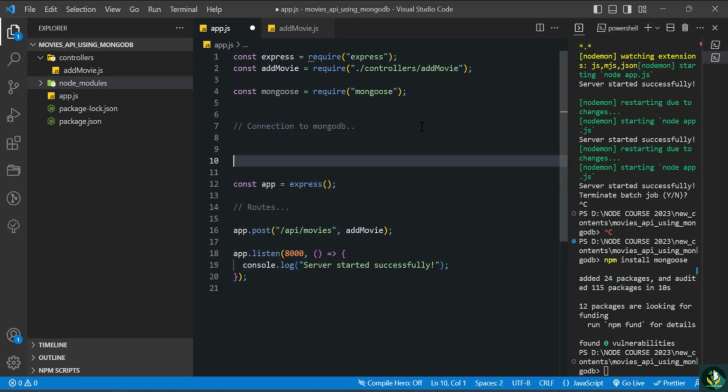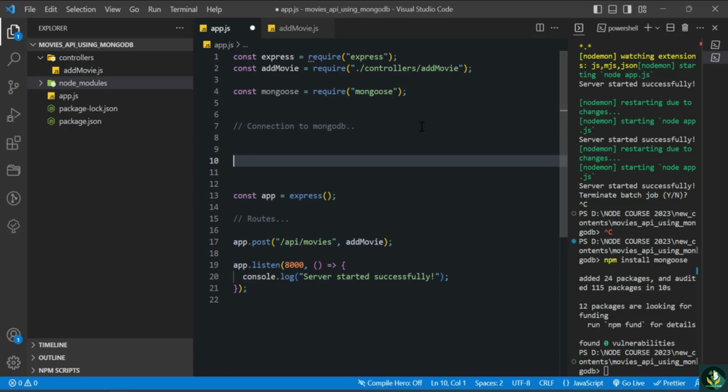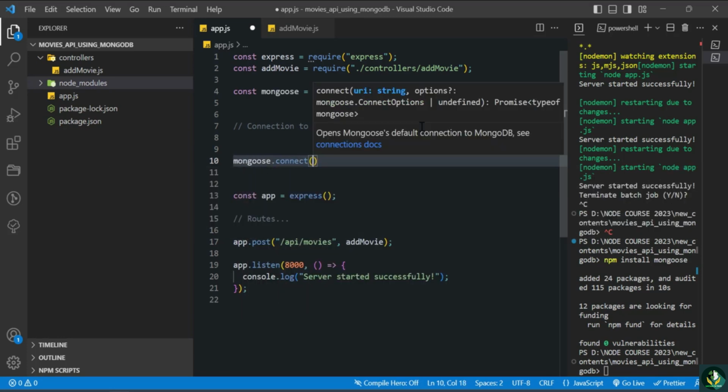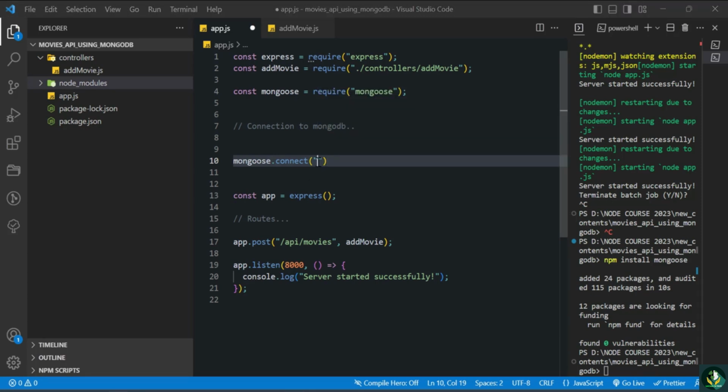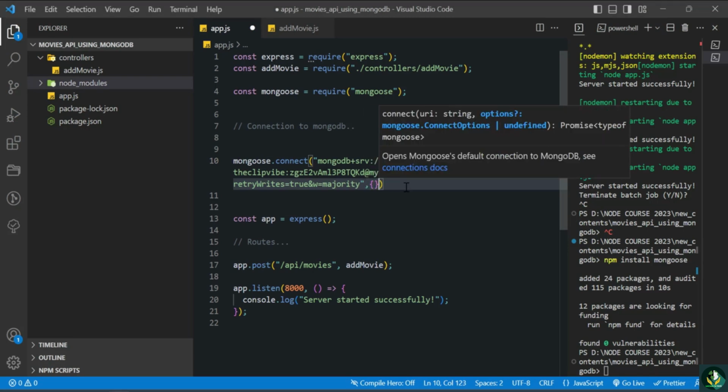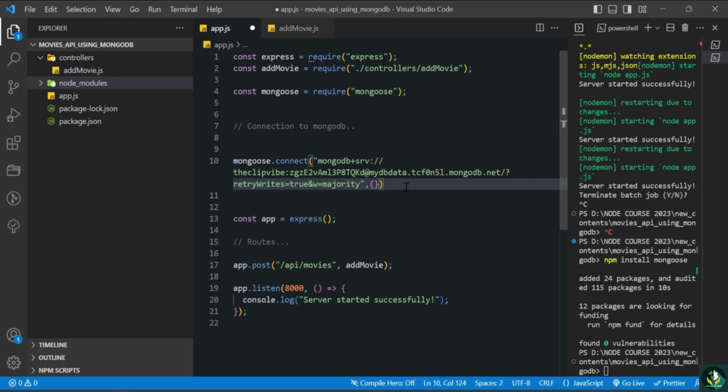Now the way to make a connection to MongoDB using Mongoose is mongoose.connect, and the first parameter will be the URI or the connection string that we had saved previously in our MongoDB Compass. So bring that over from MongoDB Compass or any place that you have saved it previously and paste it in the first parameter. And in the second parameter, we do not want anything, so pass empty brackets.